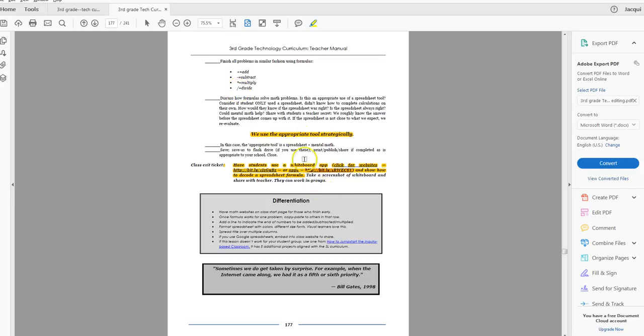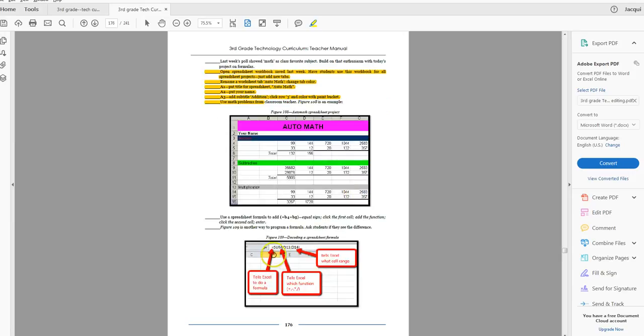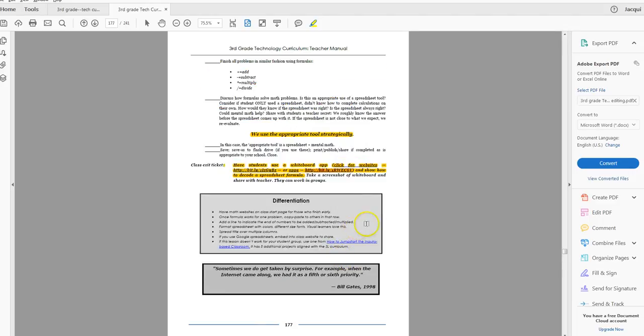For an exit ticket, have them go on a whiteboard app and then show how to decode the spreadsheet formula. So you're going to put the formula up there and then just note equals is this, sum is this, and the thing in the parentheses is this, just like their workbook has, but try to do it without looking at that. And that's really about it.